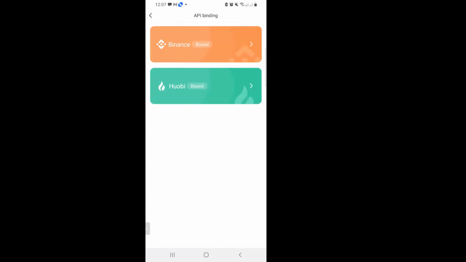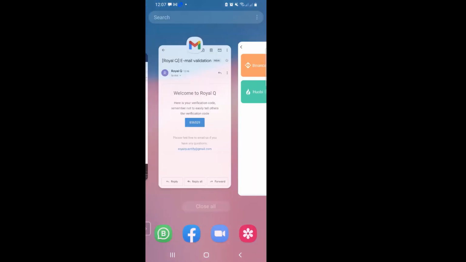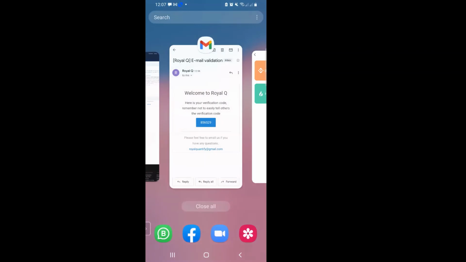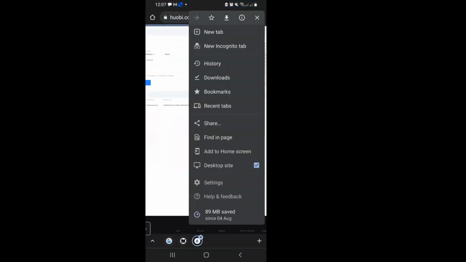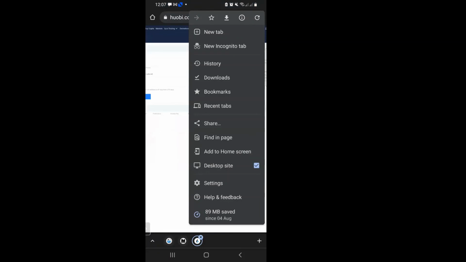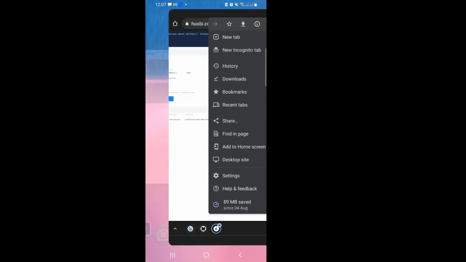So I thought, let me just do a demonstration on how you can use your phone to do your API binding for our Huobi users. Remember, you must always be on the desktop site when you get to your browser. As long as you're on desktop site, it will give you all the features as if you were doing this via a laptop. So that's it, guys, on the API binding.